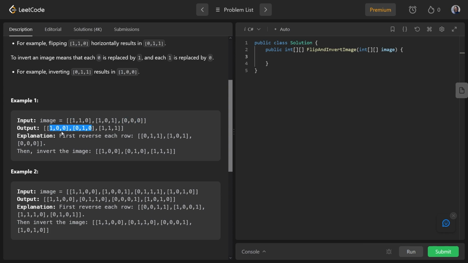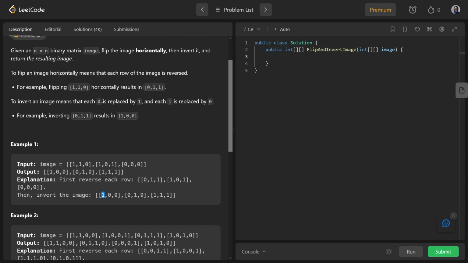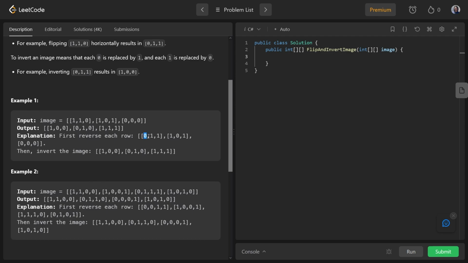So the output's 100. And then the explanation: first, reverse each row, so 011. In the original it's 110, now it's 011. Then invert the image. By inverting, we're pretty much replacing any 0 with 1 and any 1 with 0. So as we can see with this first one here, we have a 1 since it's 0, and then 2 1s, so now we have 2 zeros.